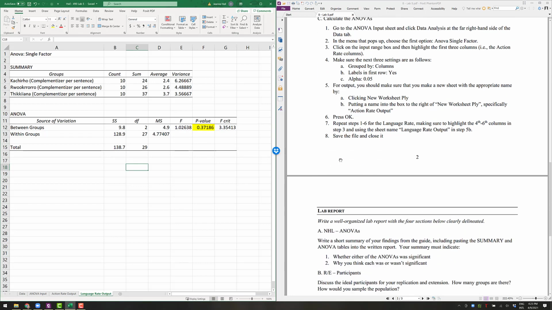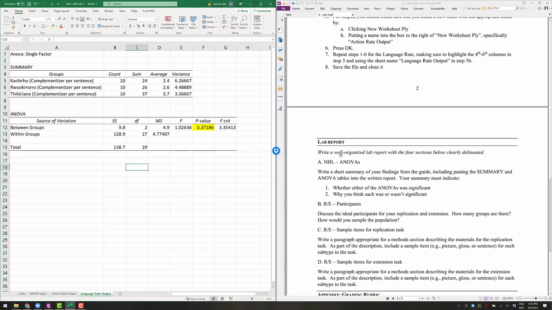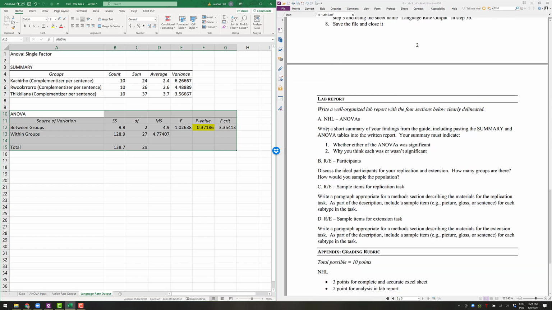And then you won't need to make an actual table, but I'll have you paste these tables into your report. So when I say in this lab report section on page 3, write a short summary of your findings from the guide, including pasting the summary and ANOVA tables, both of these, into the written report. So directly into the quiz or upload it as a file, or paste it into a Word doc and then upload that Word doc to the quiz, either way.